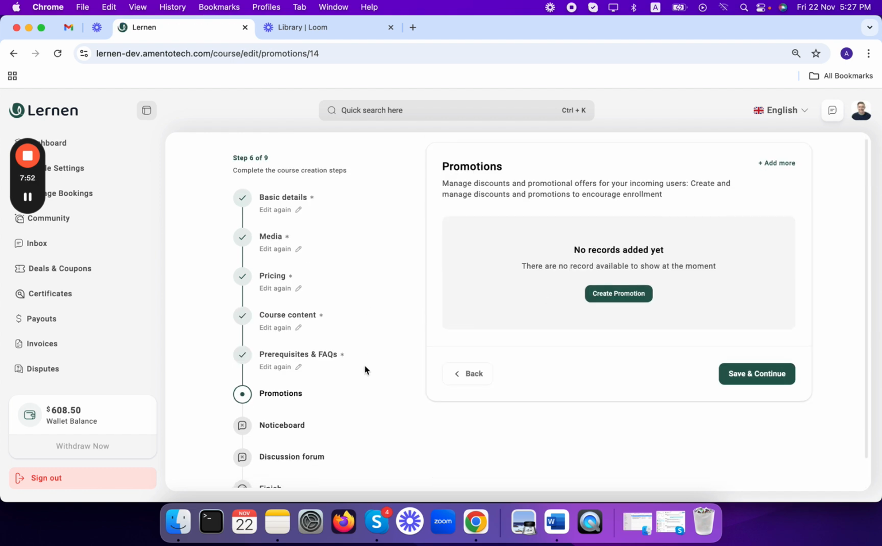Okay, so step number 6 in the course creation process is all about the promotions. This option will not show up if you have created a free course in the pricing section. It will only be available if you have enabled the deals and coupons extension. This section enables you to create tailored promotional offers to attract students, learners, and boost enrollments. You can start by setting up a promo code.